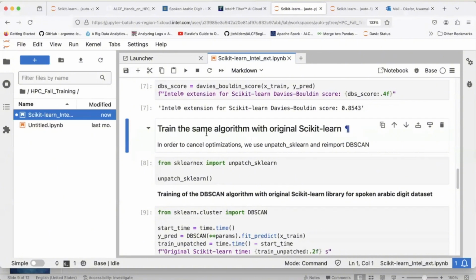To train the same algorithm with original scikit-learn, I need to cancel optimizations. And how do I cancel this? I need to unpatch sklearn, so I will just go ahead and unpatch. Unpatching sklearn means I am returning sklearn from the optimized version I had when I patched it to the original, unoptimized scikit-learn.